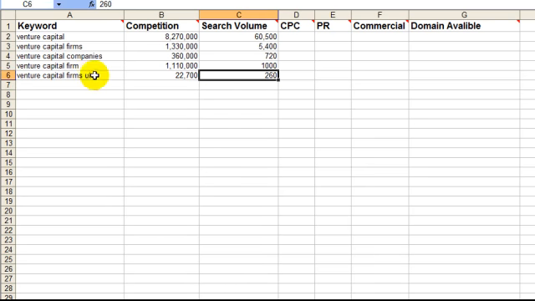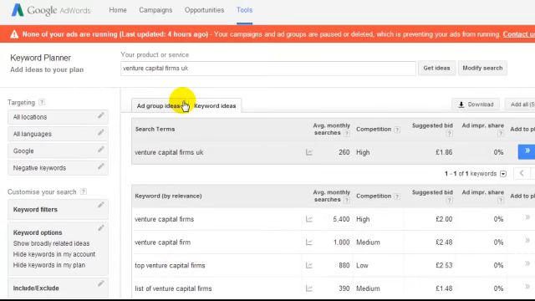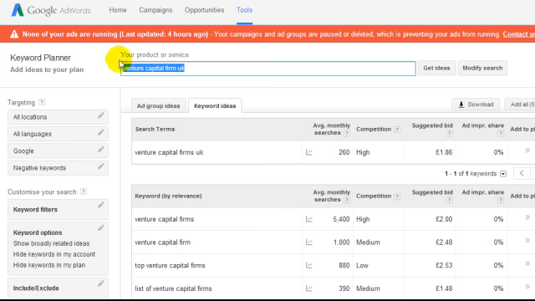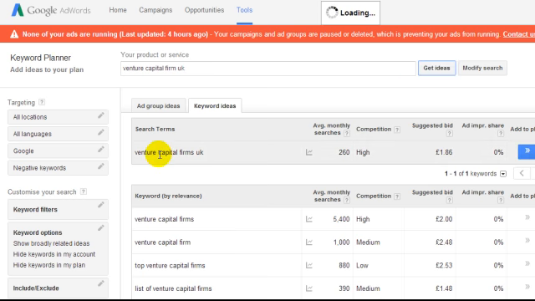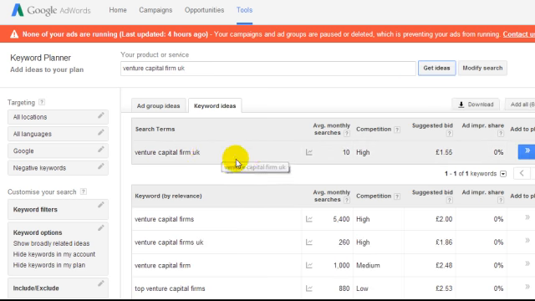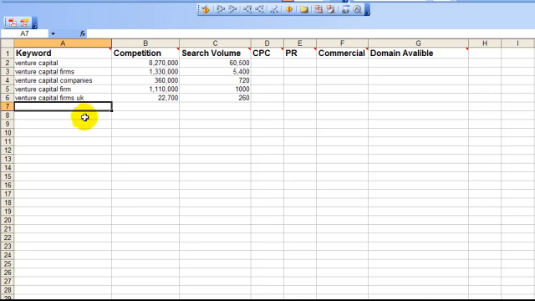I'm also just going to search that and narrow it down, so take out the S. It's venture capital firm without the S, so it's venture capital firm UK instead of venture capital firms UK. I'm just going to copy that as well and Get Ideas. I just want to see how many monthly searches that gets itself. So venture capital firm UK gets 10 searches on a monthly basis, so I'm just going to put that into here.